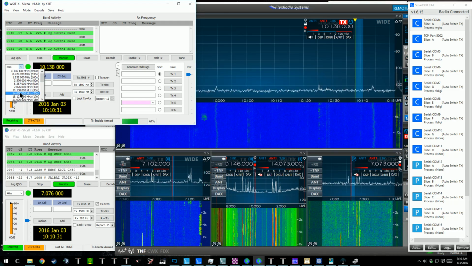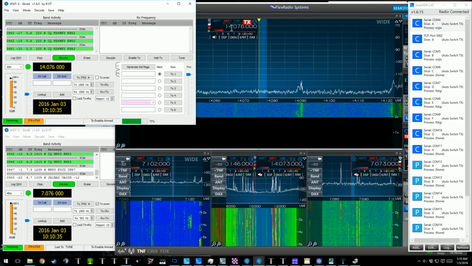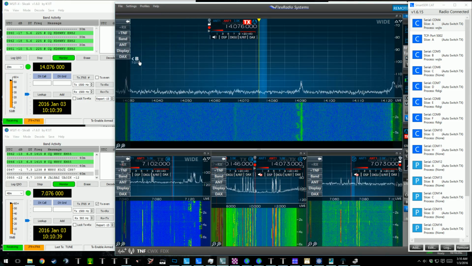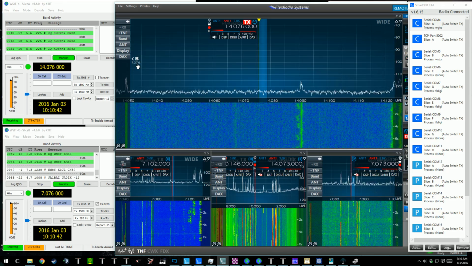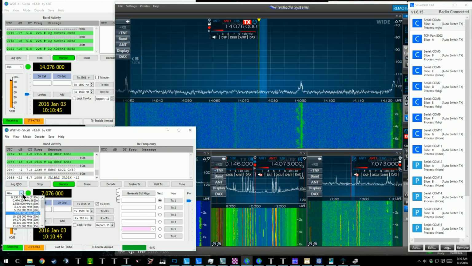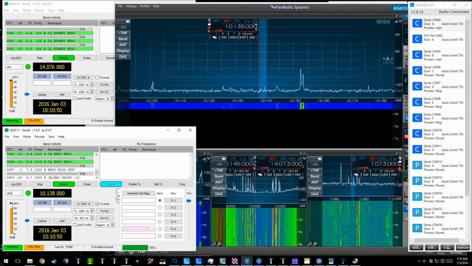So I'm going to drop down here. I'm going to switch this to 20 meters. And you can see that slice A did indeed switch to the 20 meter frequency. Now if I go down here, you can see that slice B is down on 7076, which corresponds to here. If I want to move this guy up to 30 meters, I'll switch him here. Boom, you see him move up to 30 meters.